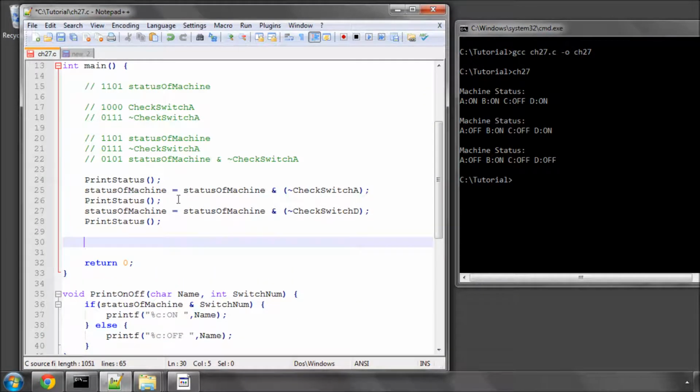Now let's have a quick look at something else. Let's print the value of switch A to the screen as a decimal, as a signed integer, a D, not percentage U, which would be an unsigned integer. And now let's take the bitwise complement and also print that to the screen and put a new line afterwards.